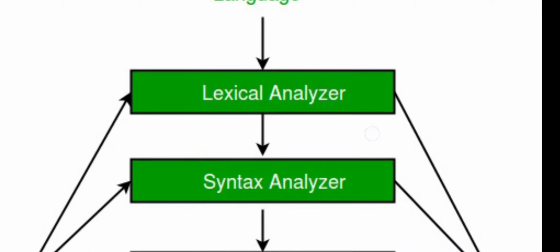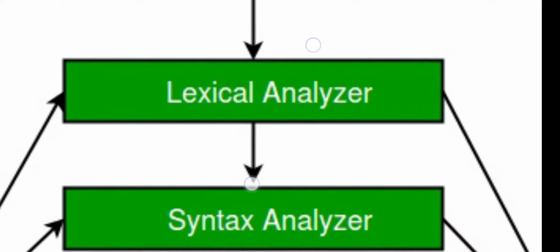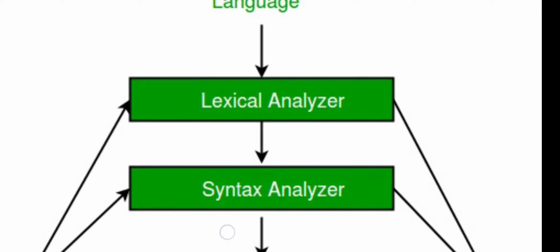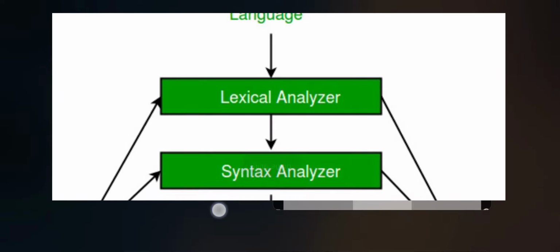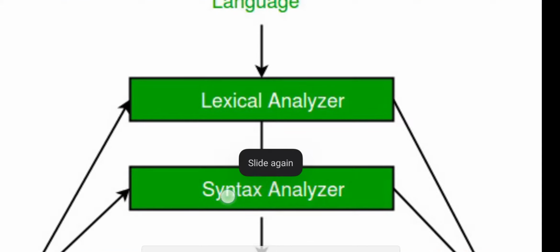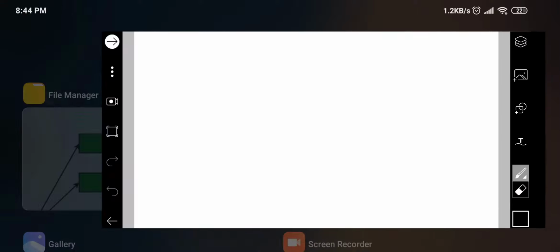Then the first step here is the lexical analyzer. So it goes through the lexical analyzer first, then it will be going through the syntax analyzer. Now what happens in the case of the lexical analyzer? When the program goes into the lexical analyzer, each line of the code is broken into several pieces. All these pieces are called, let me show you with an example.